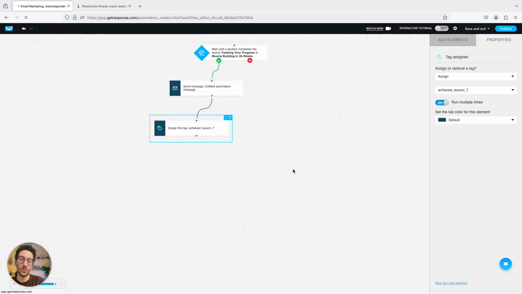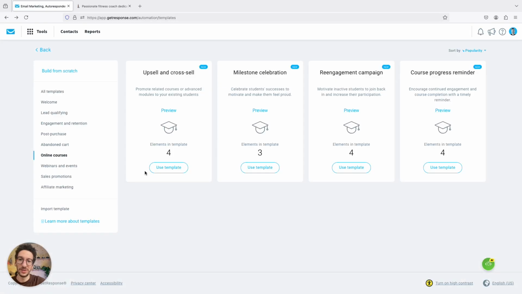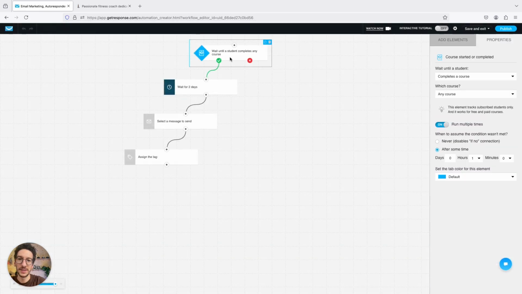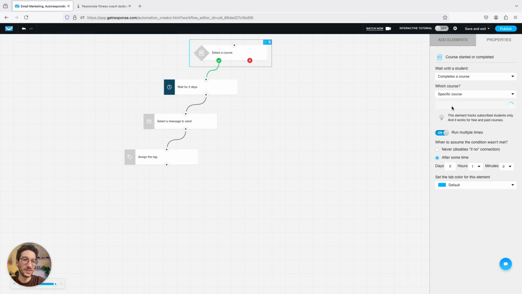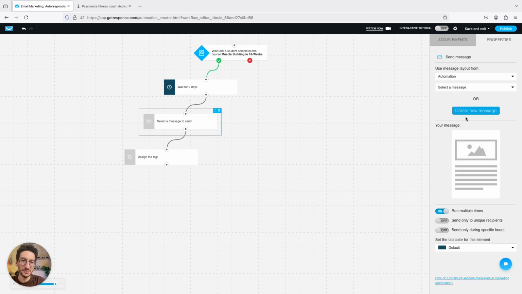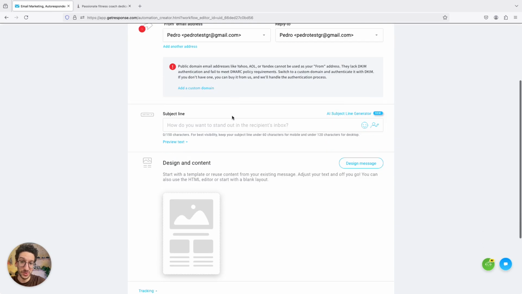And we will look into one last one, also not complicated. You have here online courses, upsell and cross-sell, so that you can actually upsell your next course. So you can wait until a student completes any course. You can pick a specific one, and let's do the 16. So if they finish muscle building in 16 weeks, I would wait then 2 days and send them another message to actually upsell my new course.